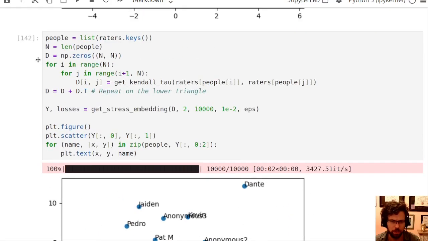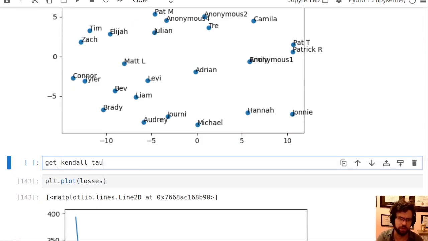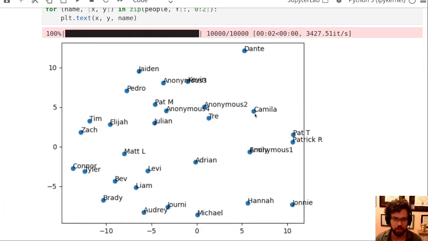If I recall correctly, they were Kendall Tau distance of like 16 or something. So if I get Kendall Tau distance between Raiders Camilla and Raiders Hannah with the space. Okay, yeah, it's 16. Okay, yeah, so that's actually pretty big. So good, they weren't too close together. And I can see here, does that look like it's almost 16? I can actually measure based on these coordinates.